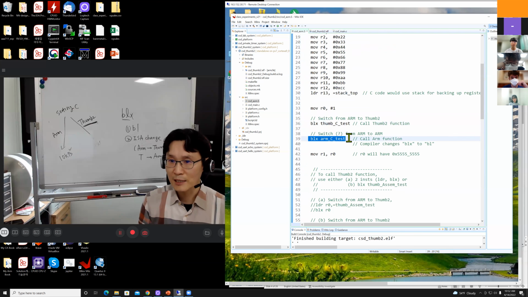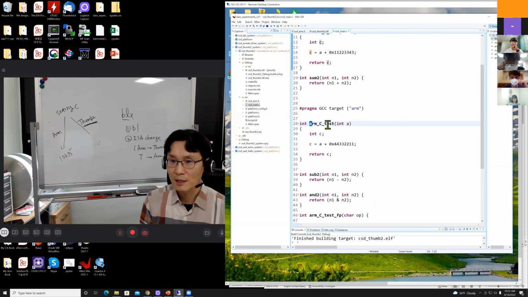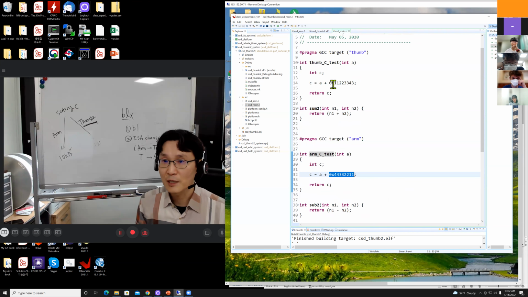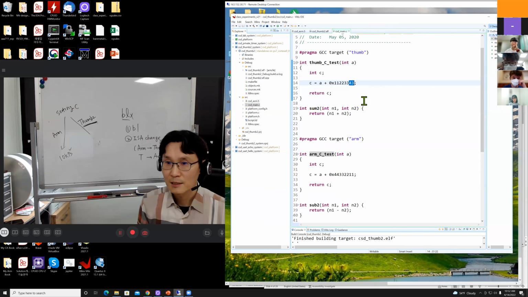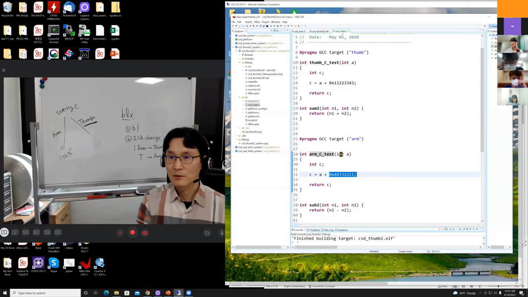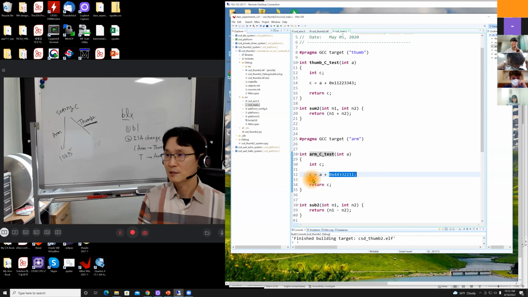It is using a BLX instruction again, but it is calling an ARM function. What is that? Okay, so it is also doing simple addition. So here, look at this. It is doing addition of 1, 1, 2, 2, 3, 3, 4, 4. And then add this number. So you want to add this one and return. So what do you expect? The output will be what?